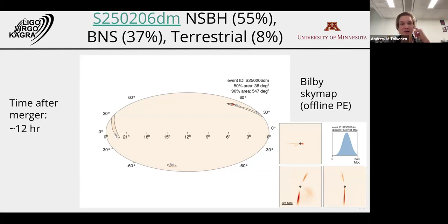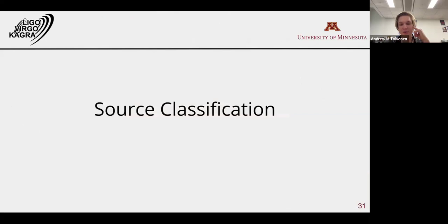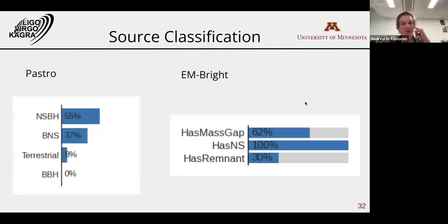Okay. So I'm going to move on to a little bit more about how we actually do source classification of these events then, unless there were any specific questions about DM before we move on. We can also do questions at the end. So, okay, what are our ways of source classification and how do we do these things?